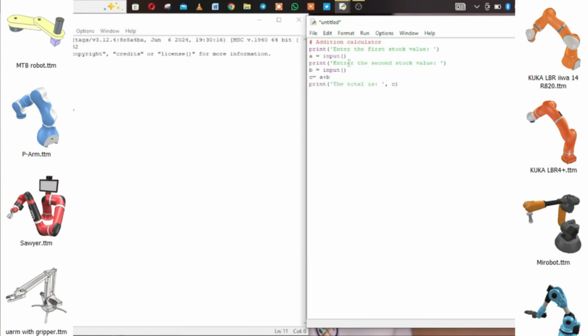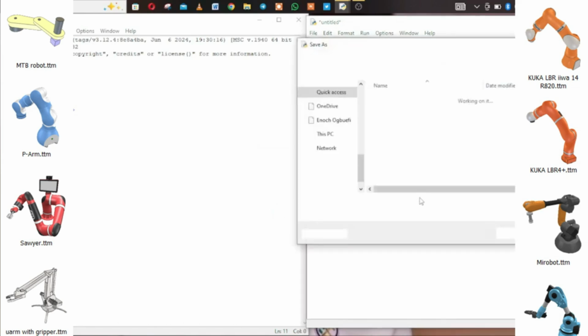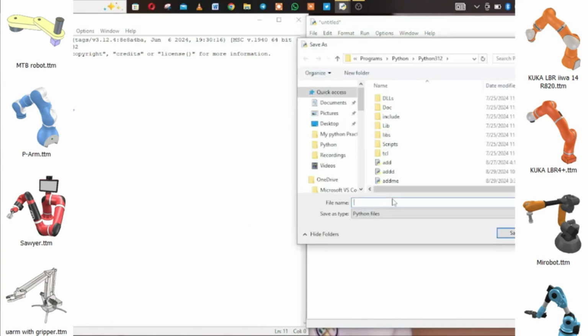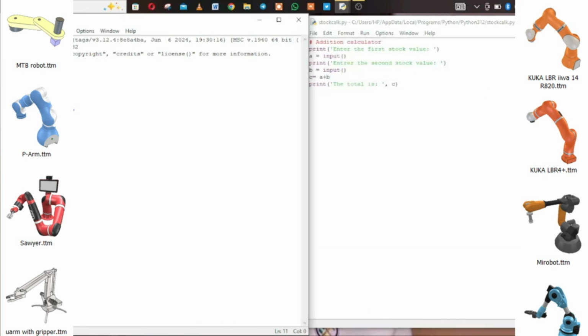Now there are quite a number of things that are wrong with this, but just so that you can understand, let's try to run it. But before that, we have to save it. So let's save this as stock calc.py. .py is the file extension name for Python programs. And once we do that, let's see how it runs.